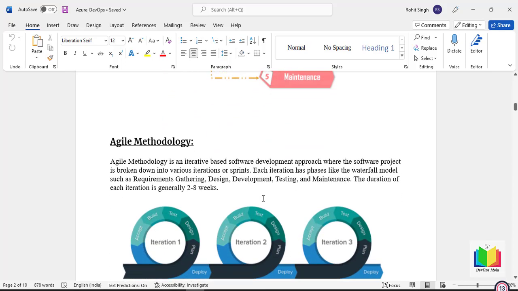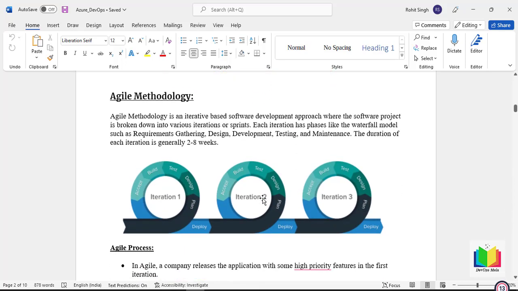Then came into the picture the Agile methodology. Agile is nothing new, guys. Agile is a very old method in the market. Nowadays we use Agile, Scrum, and many others. So Agile is not new. Agile was there since the very beginning. Now what exactly is Agile?